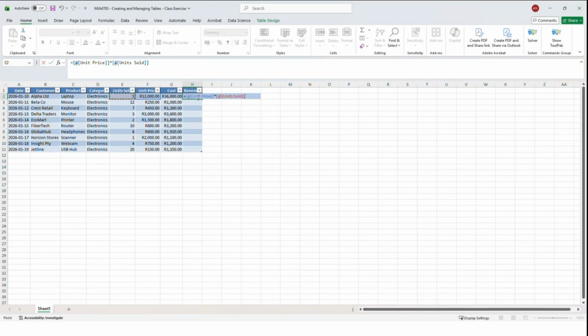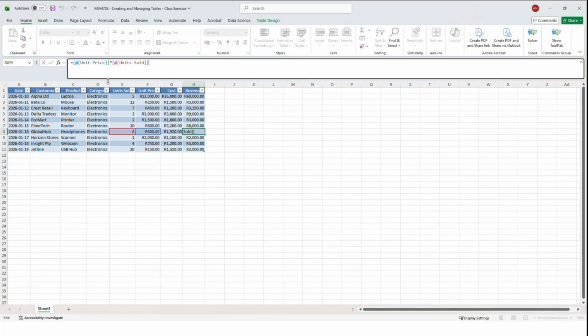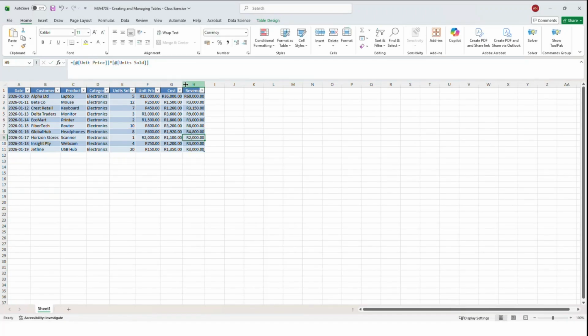So if I just enter this one, you see it automatically calculated for everything, because this whole new column of revenue has that same reference in terms of the formula, which is really, if you click on it, unit price times units sold, which gives me the revenue. So you can even go further. This is the cost. You can also calculate the profit.